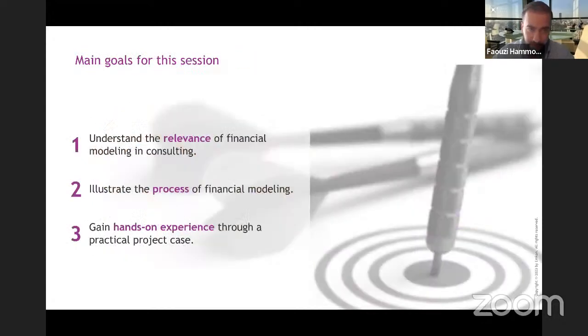If we continue. So actually, the main goal for this session is not for you to become a financial expert, but at least to understand what financial modeling is about. So today's goals are related to understanding the relevance of financial modeling in consulting, but also to illustrate the full process of financial modeling, and then finally also gain hands-on experience through a practical project case. So this is based on an existing project. So if we go to the next slide, please.